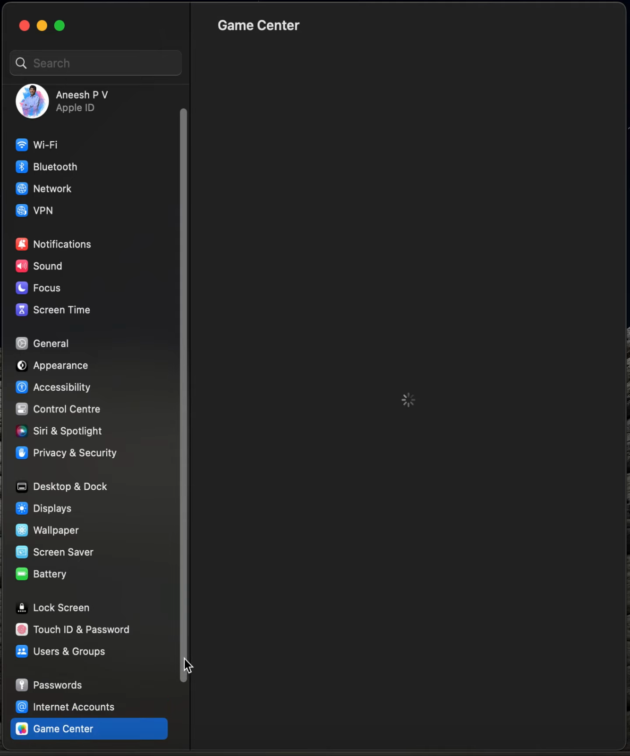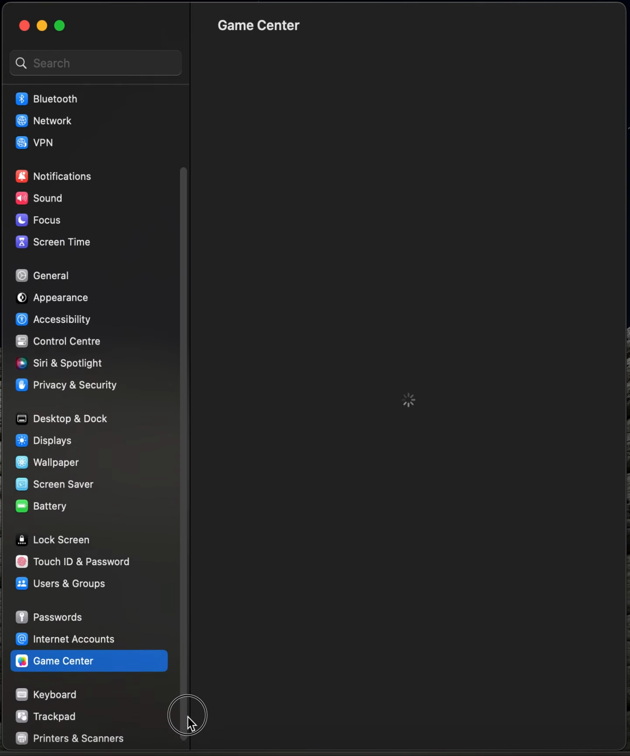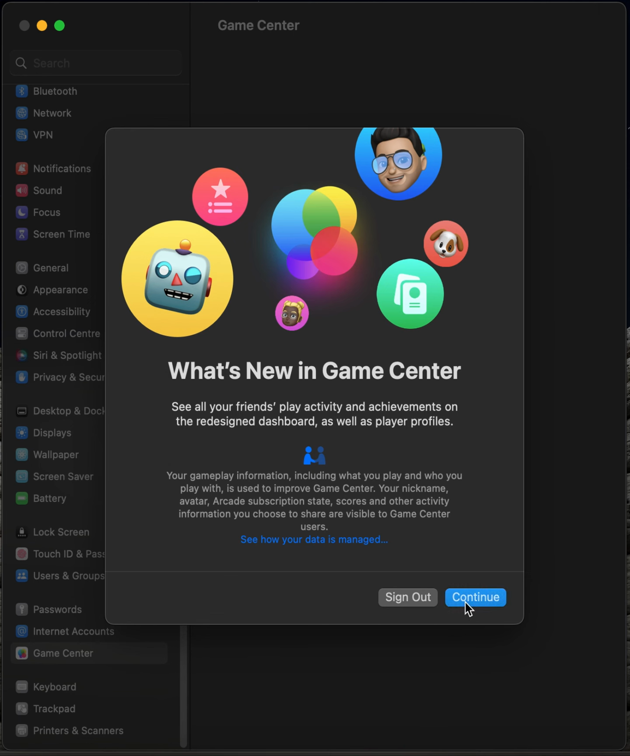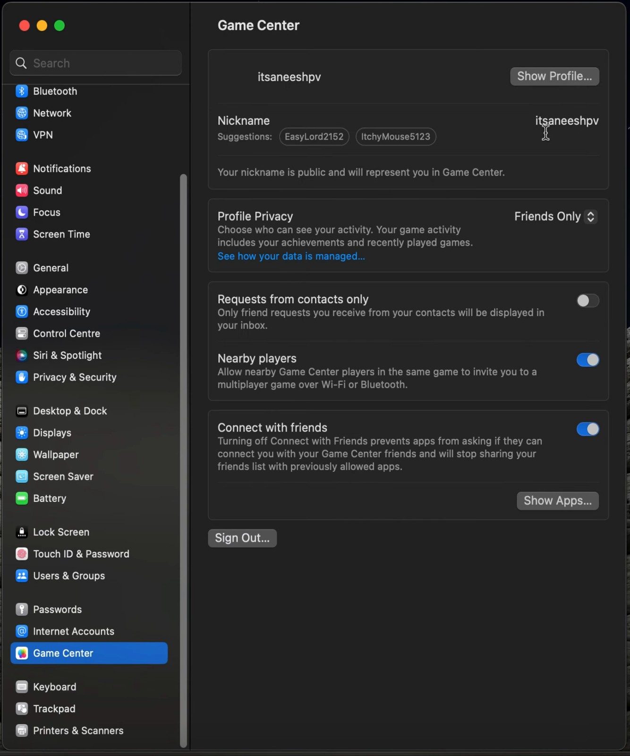Then finally you have Game Center over here. It has a couple of options. I'm not a gamer, so I don't turn it on. You can have your nickname, and you can change it. You can also enable who can send you requests on gaming.